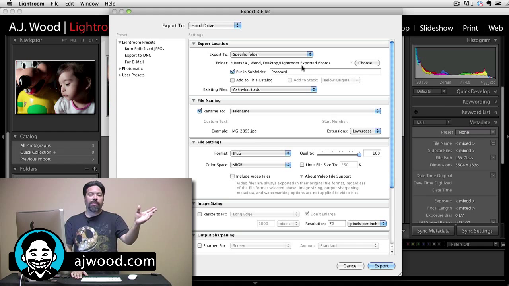So I've got a specific folder called Lightroom Exported Folders, and what I'll do is make a subfolder for every single event that I export. If I need to clear space on the hard drive, I simply delete from the exported photos list. Now you might be saying, why would you do that? It's because it's so easy for me to export again if I really need another copy of the photos.